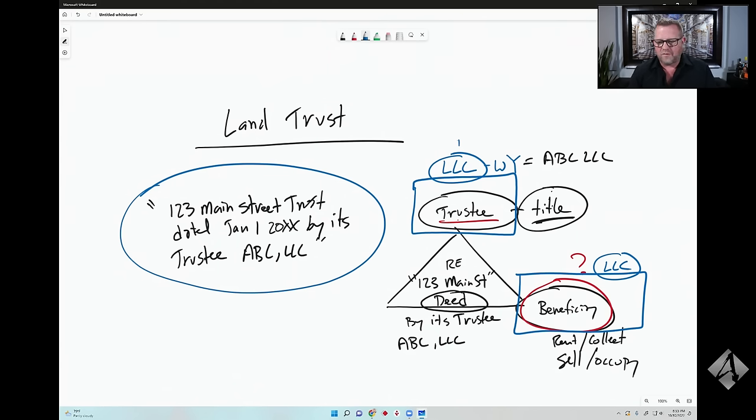Due on sale clauses do not work against a living trust. They do not work against a land trust. By default, you're always looking at the Garn-St. Germain Act. It's four or fewer units. If you're using it as a residence, a primary residence, no bank can call a due on sale, period.